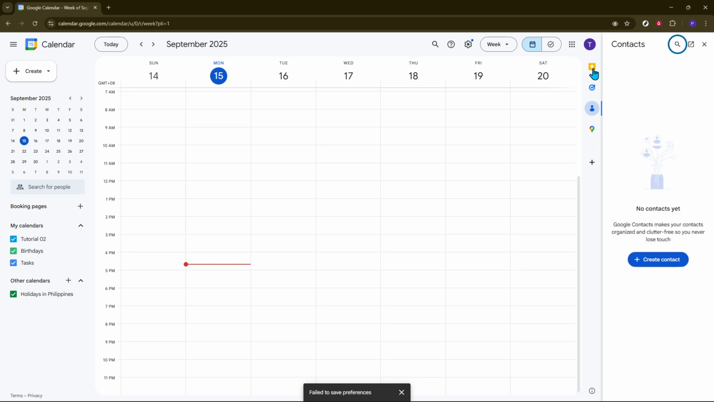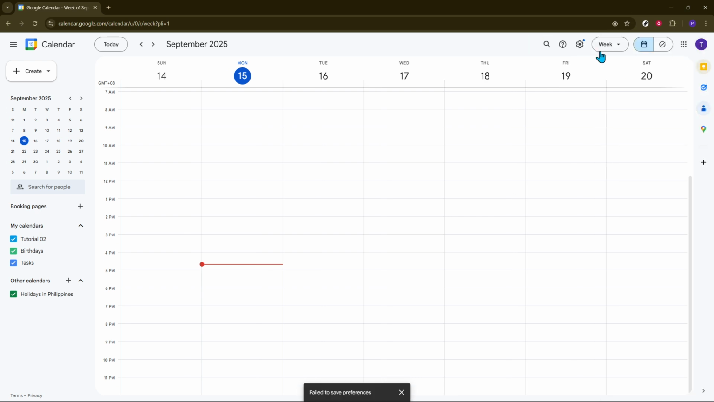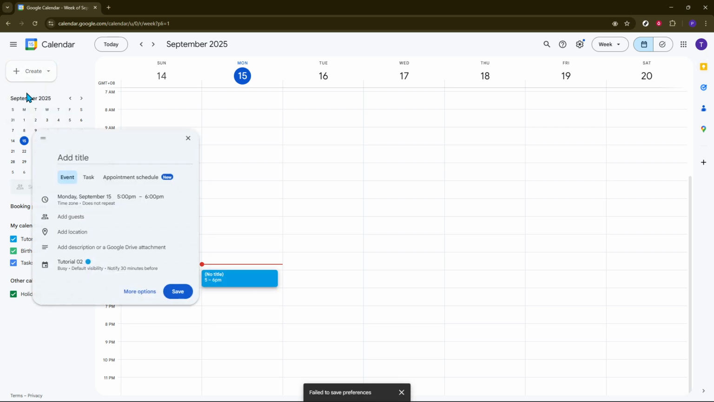Look for the plus create button on your desktop or the plus icon if you're using a mobile device. This opens a new event window where you can add essential details like the event title, date, time, location, and a description. Once you've filled in all the important details, click Save to add your event to the calendar.